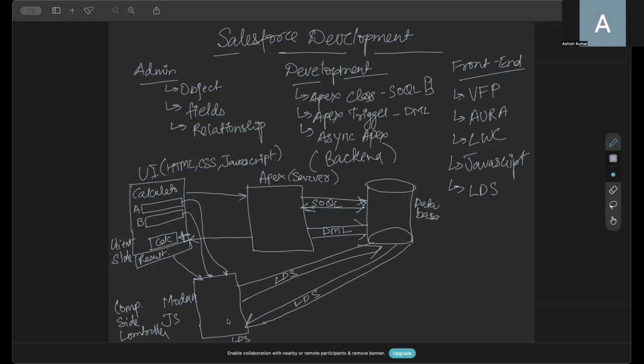So with the help of the front end, the modern JavaScript, you have retrieved the field values A and B, and with the help of the LDS, Lightning Data Service, you have set this data to the database. And if you need to receive some data, you can read the data also. Like in a calculator, some value you need to set to the database, and then you need to show the result on the front end.